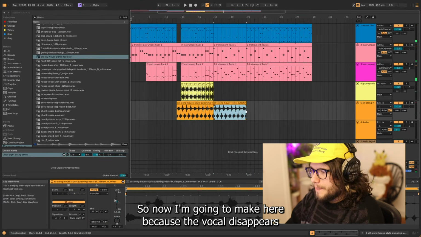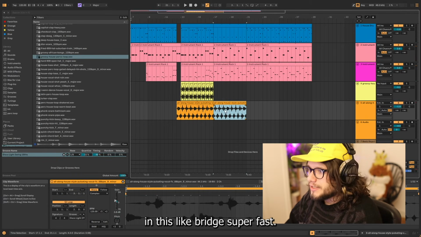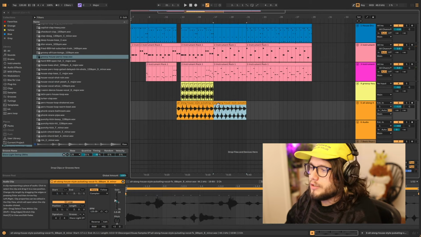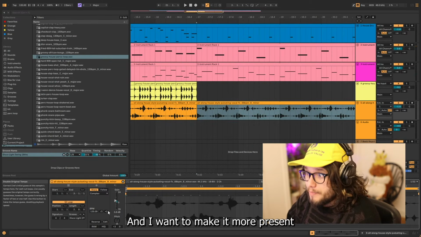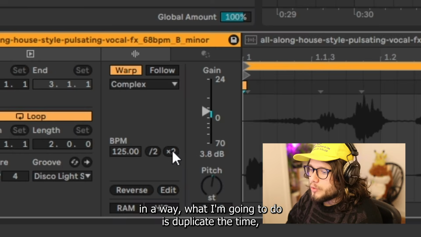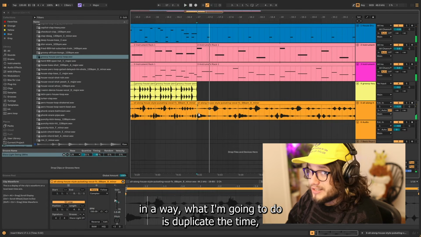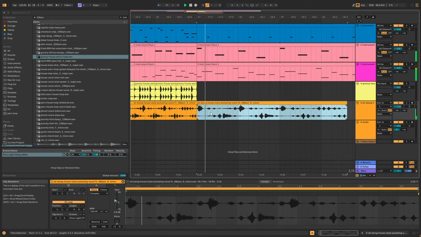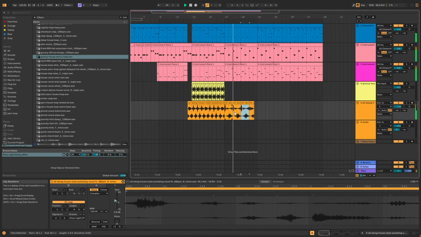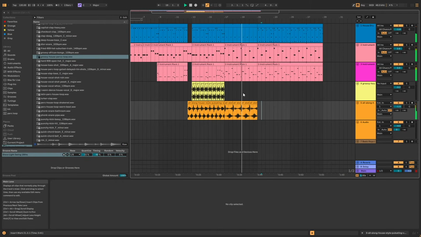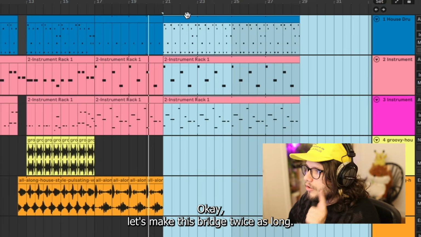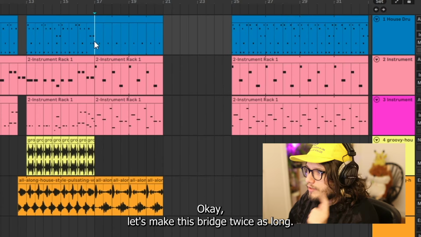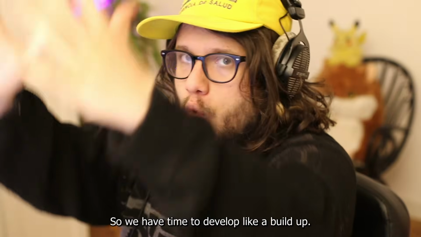So now I'm gonna make here, because the vocal disappears in this bridge super fast, and I want to make it more present in a way. What I'm gonna do is duplicate the time, make it stretch. Okay, let's make this bridge twice as long so we have time to develop a build-up.